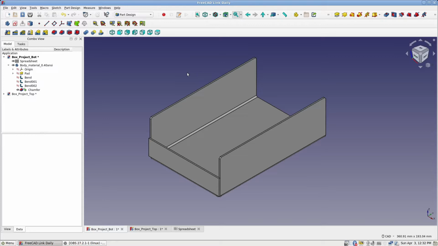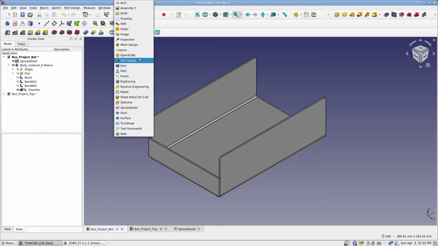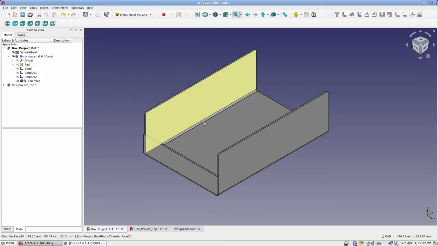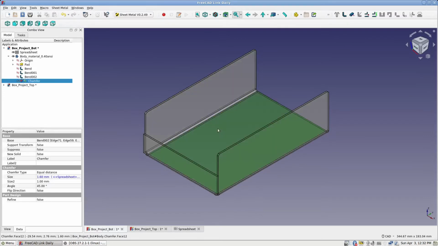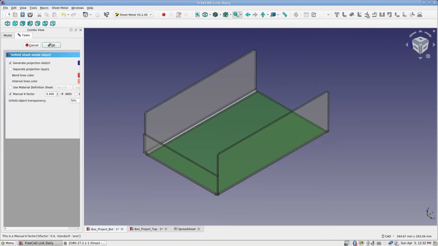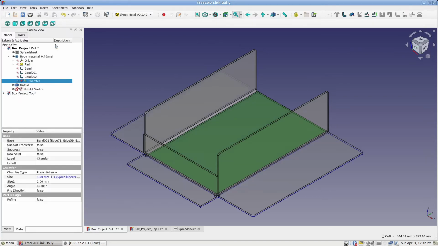So the first thing we need to do is go into the sheet metal workbench and highlight the bottom face here. And we'll go up here and hit the unfold tool. You've got to make sure that you've got your K factor put in here and ANSI checked, which if you use my models, will already have been done. So we'll just go ahead and click OK.